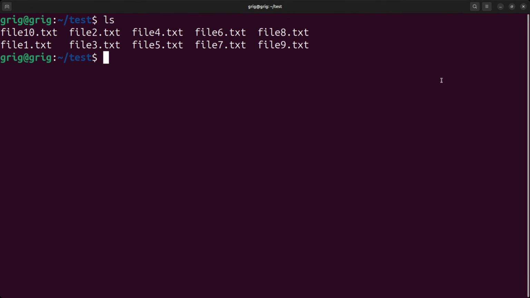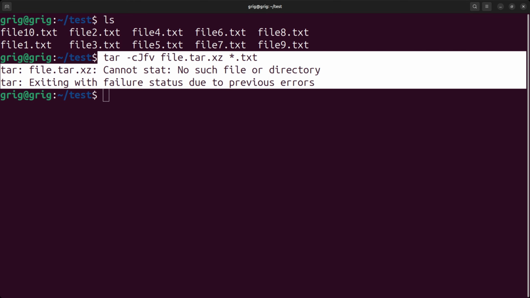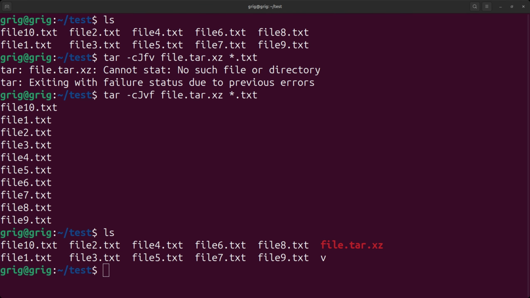Now we'll create a gzip archive using the tar tool. tar -czvf file.tar.gz and all our txt extension files. Enter. So here we have some error. It should be like this. Okay, ls. Okay, we created the gzip file.